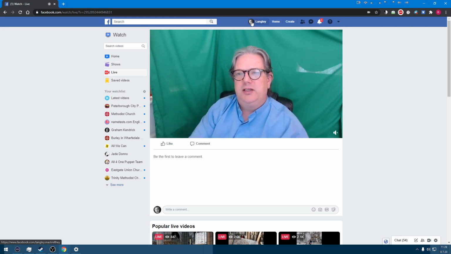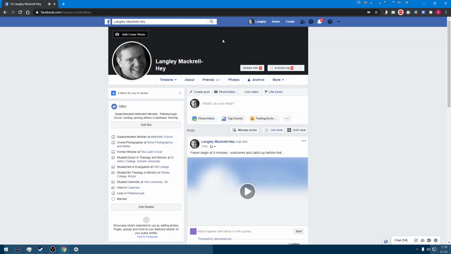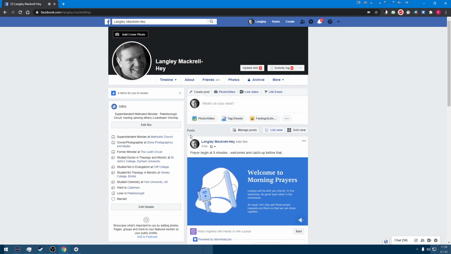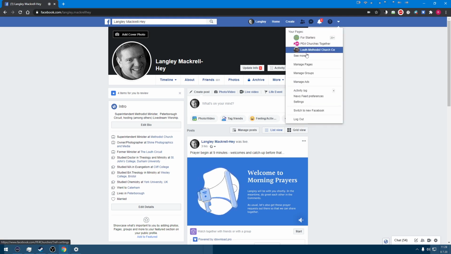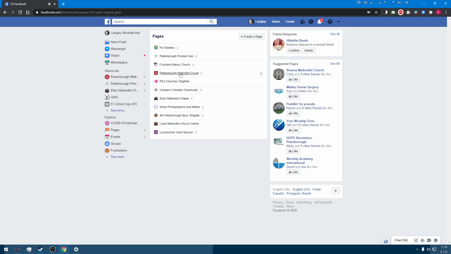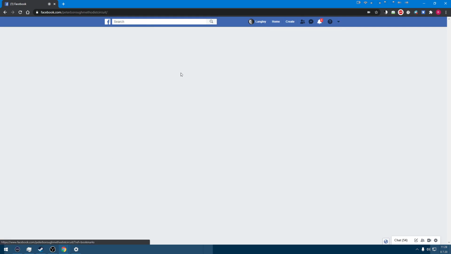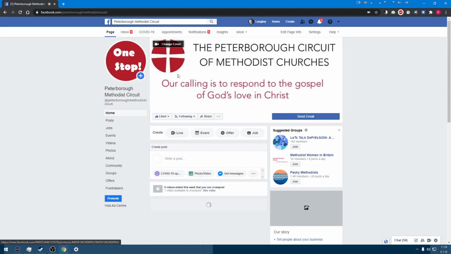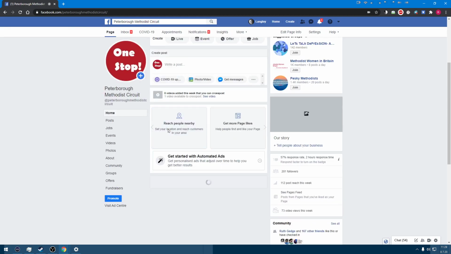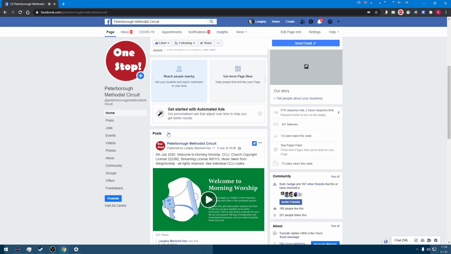I hope that's helpful. I don't quite know how to get back to the original page. There is my original Facebook page. Oh, if you're looking to travel from your Facebook page and you've been made an admin, on the top right-hand side here you'll see this little arrow, and you'll see your pages. Go down and you can select, you'll find the Peterborough Methodist Circuit there, and there you go. So I hope that serves and that's helpful, just as a brief introduction.